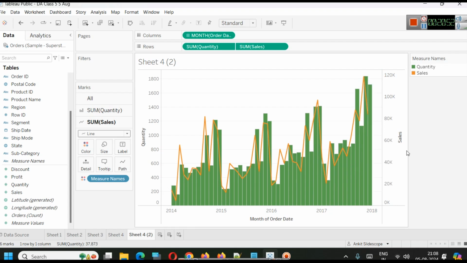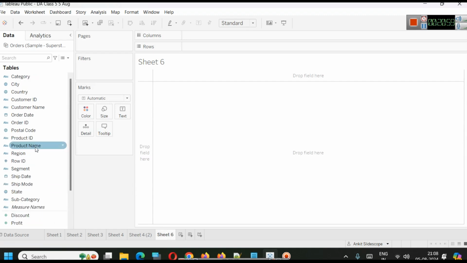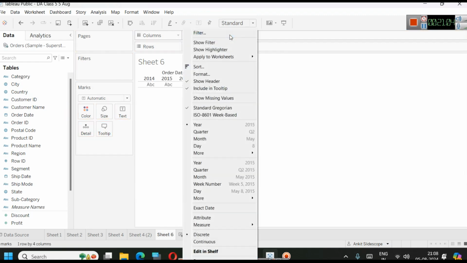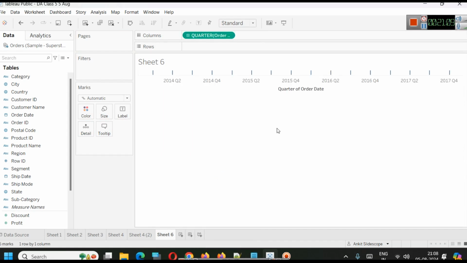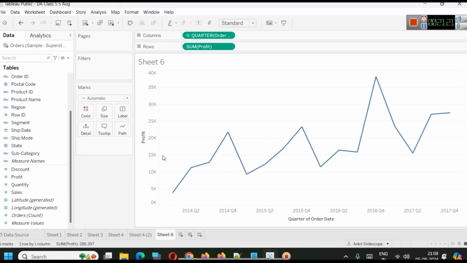So how to create this graph? Let's revise once again. What you will do is take a date in column, change it to month or quarter. Let's do quarter this time. In every year there are 4 quarters, so quarterly data of every year. Let's select profit. So profit comes on this axis. On the other axis, we will drag sales.